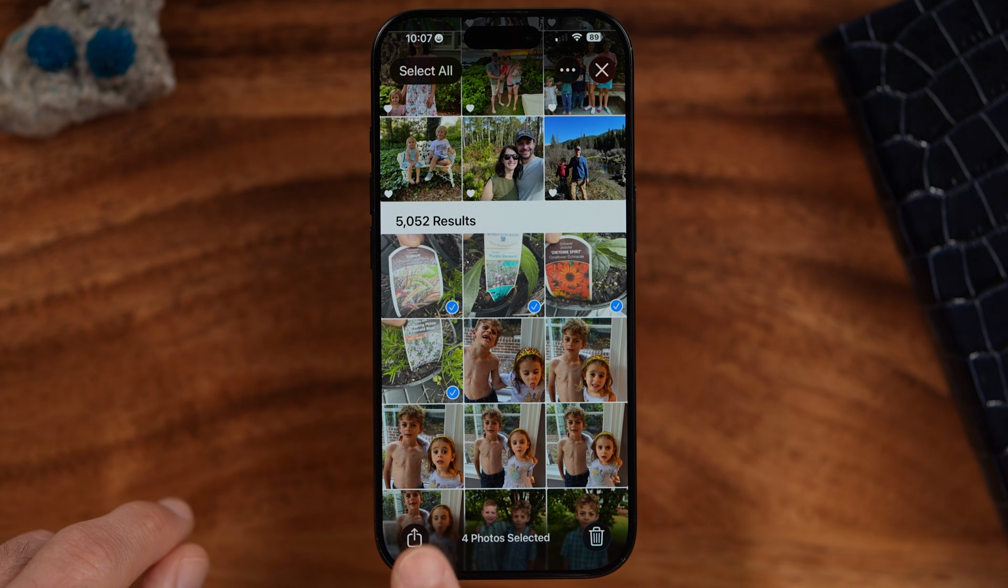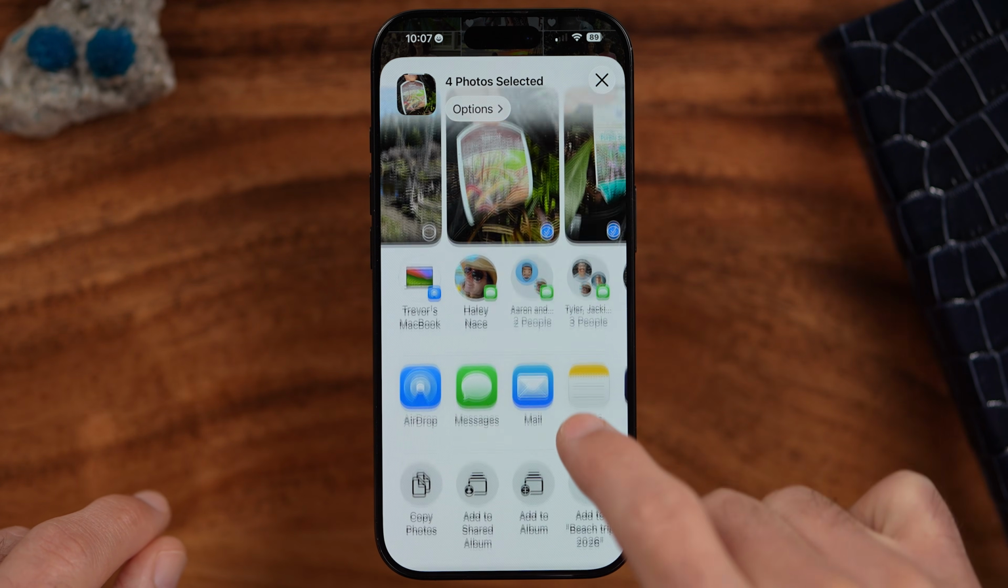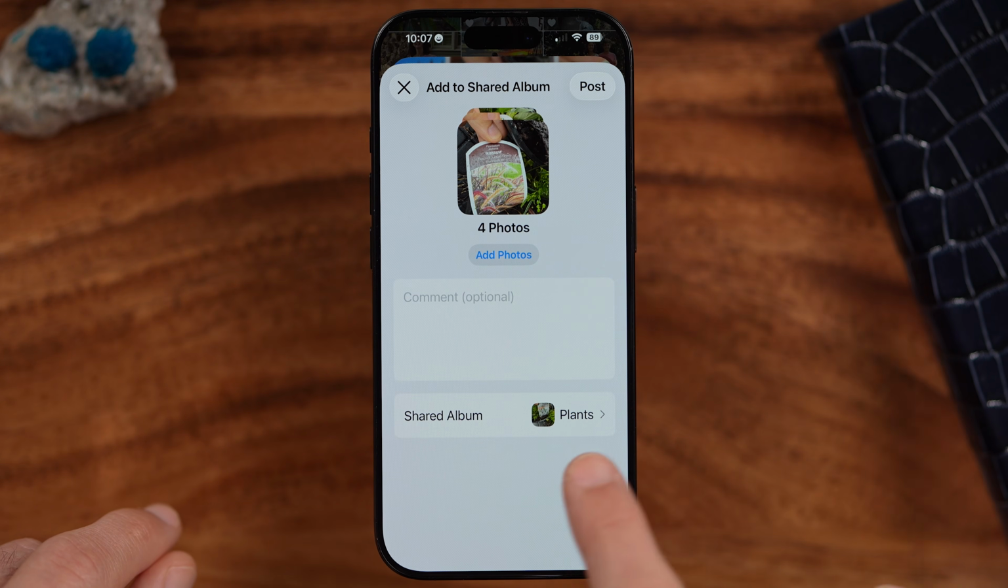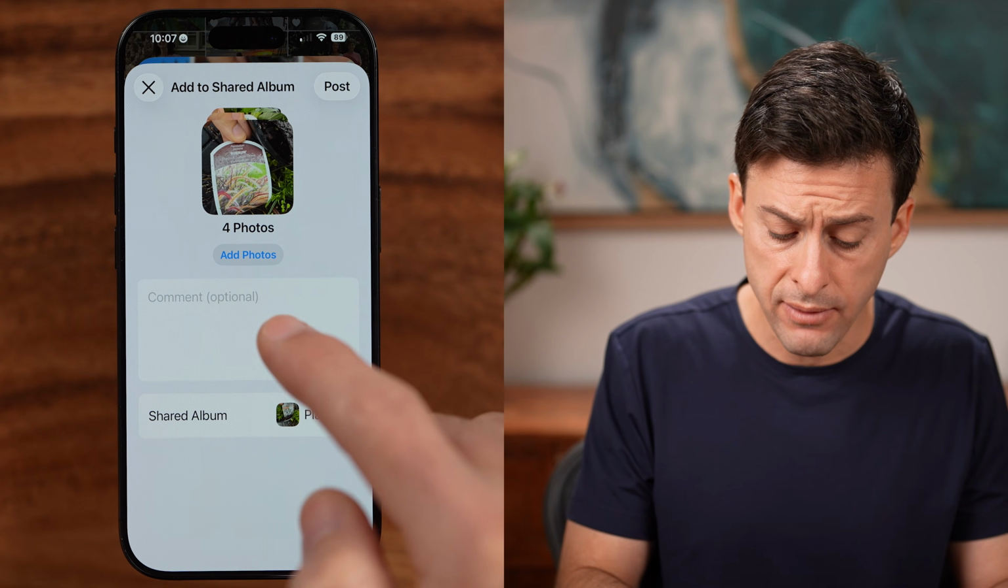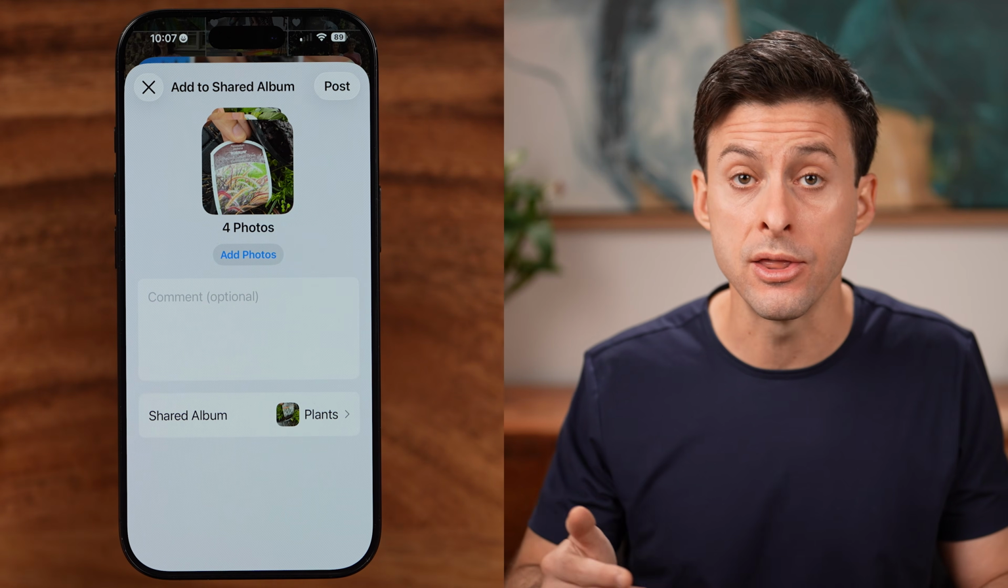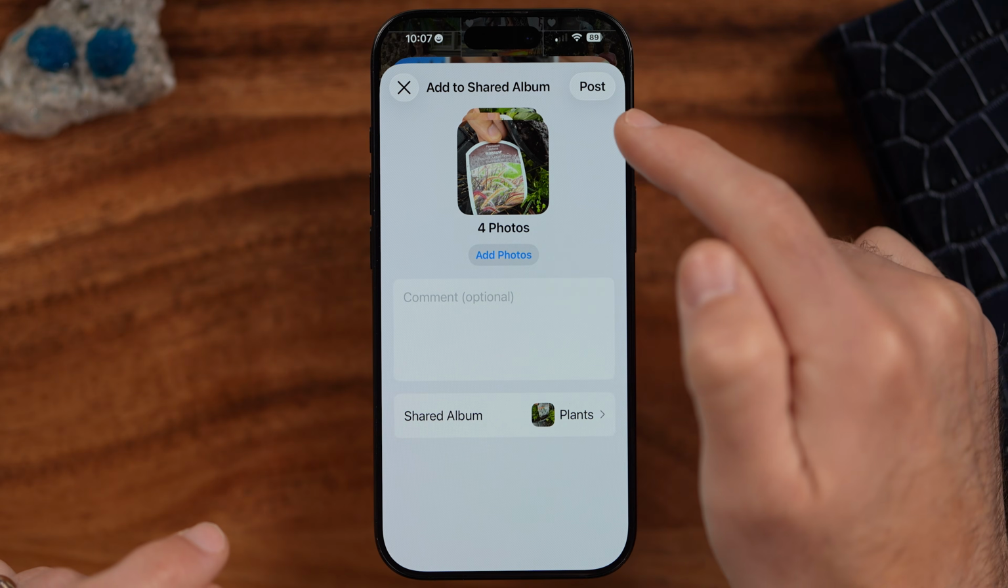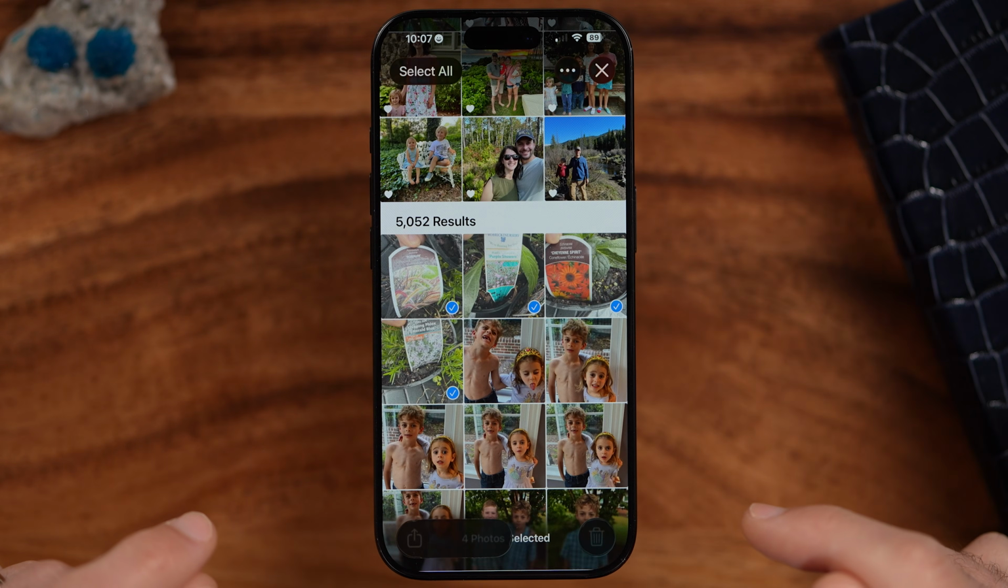Tap on Share at the bottom left. And then again, just scroll down and hit Add to Shared Album. And make sure it says Plants here. I can even add a comment here if I wanted the other person to see my comment on why I added those photos or videos. And just tap on Post at the top right.